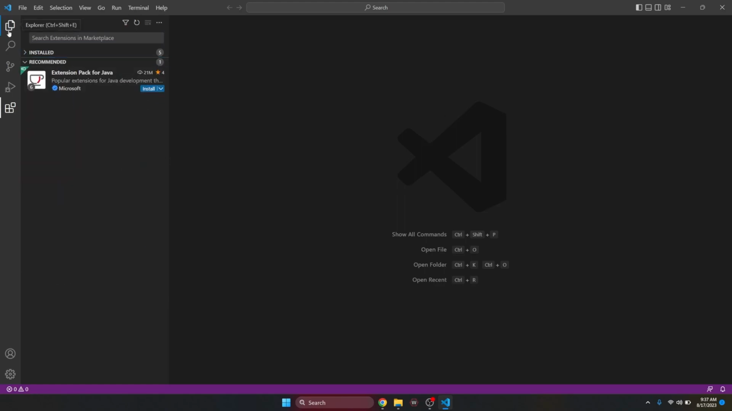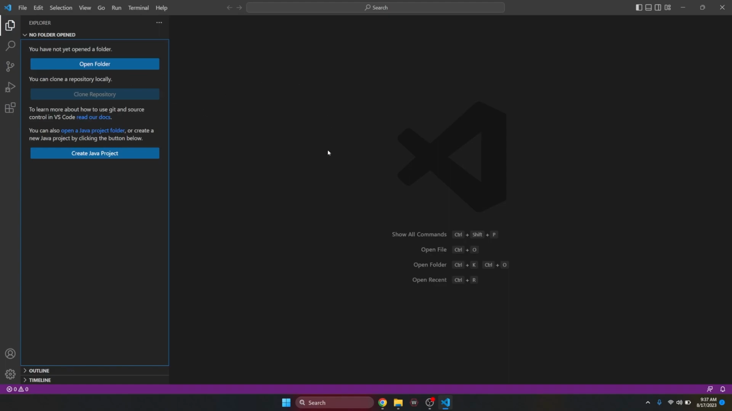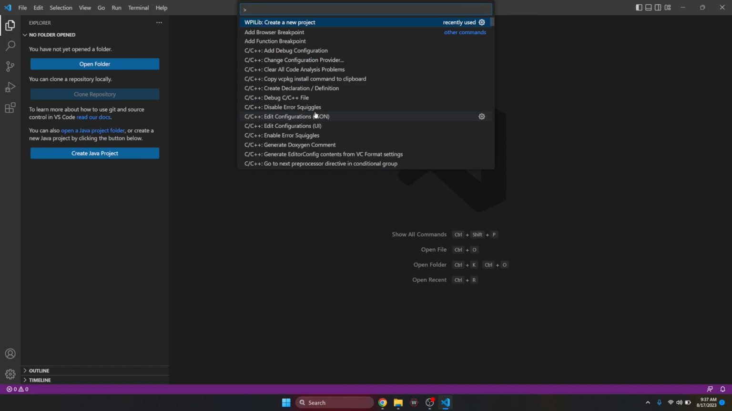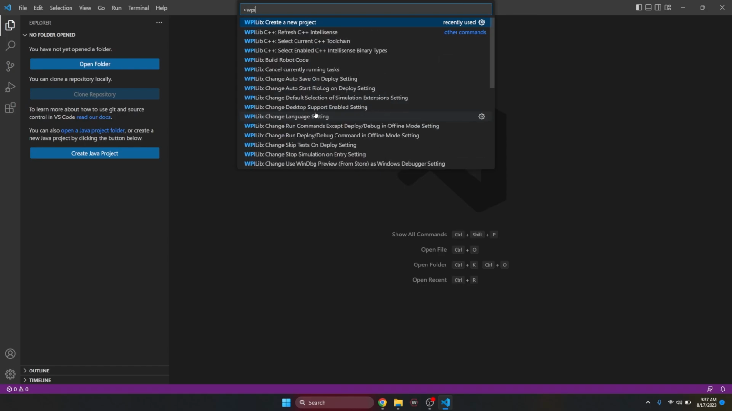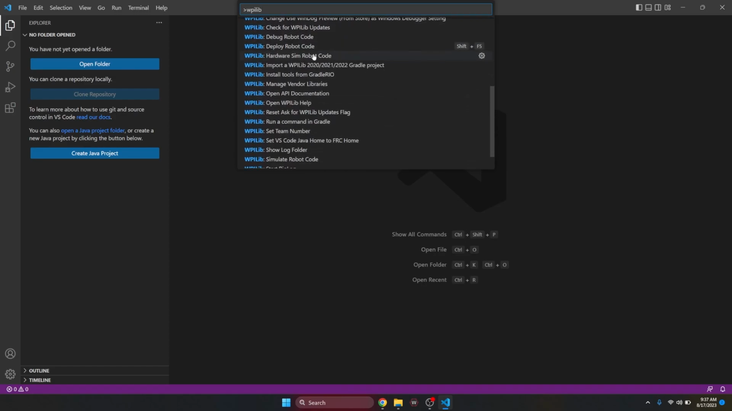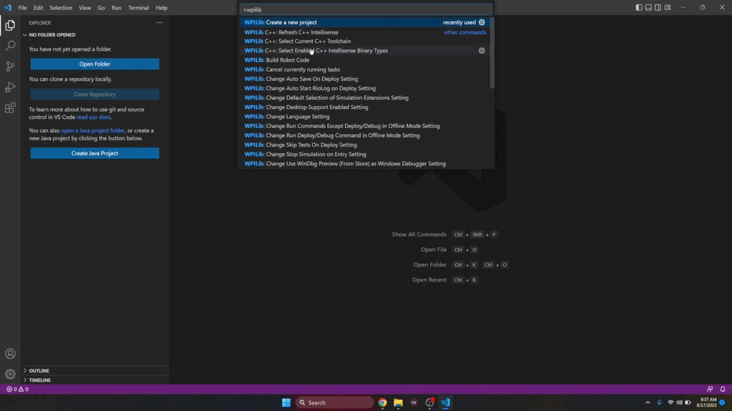All right, so back to the Explore tab, and now we want to create a new project. And so we're going to open the command palette by holding down Control, Shift, and tapping P. All right, and so I'm going to type WPILib to get all of the WPILib commands, and there's a lot of them in here. We're not interested in all of them. All we're interested in is creating a new project, which I've done recently, so it shows up at the top of my list.